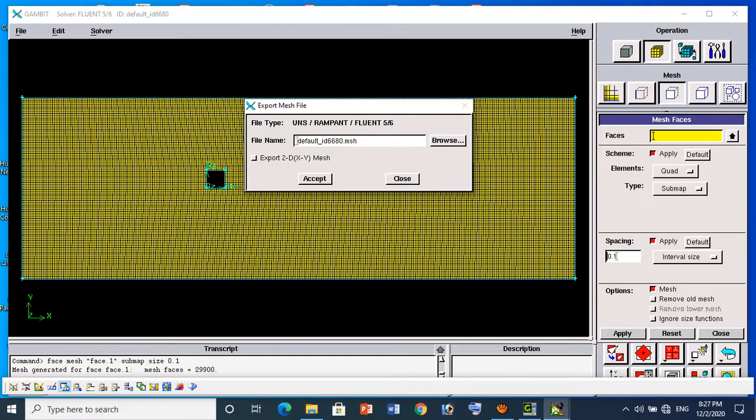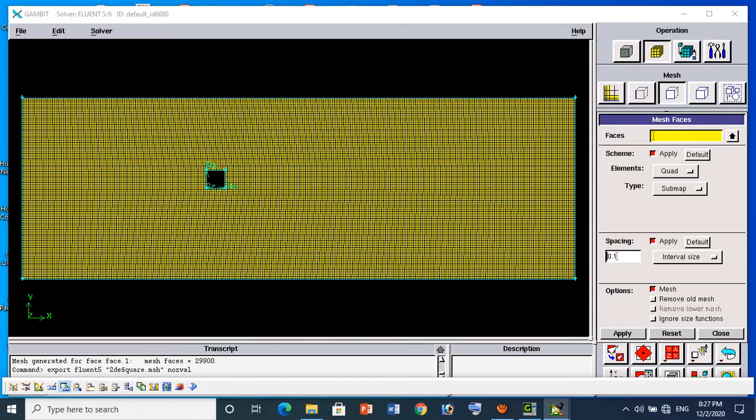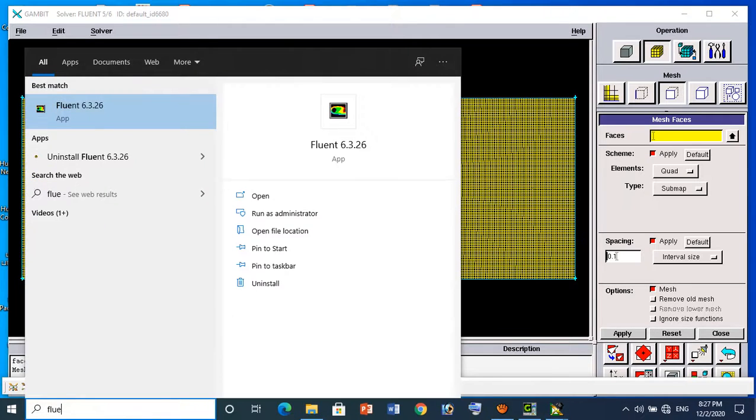We need to select this option, enable this option. Then we need to set 2D square, right? Okay, accept. The mesh was saved successfully. Then we will open the Fluent software for the solver setting.